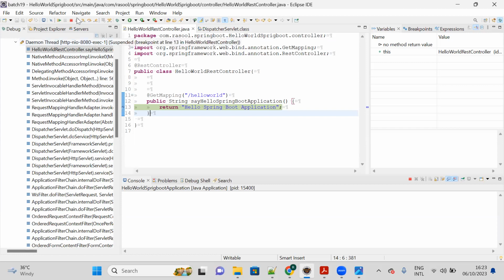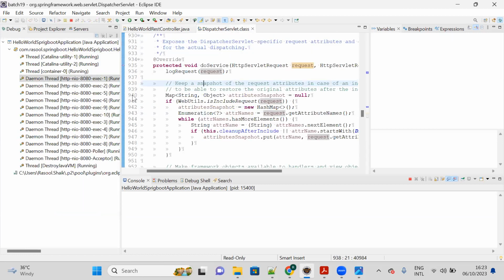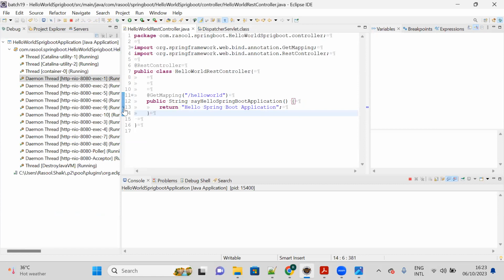So why now, I will show you that. I did not put the breakpoint. There is a doService method. I just kept the breakpoint now. We'll see the breakpoint is available in our controller. You can see line number 13. I just added one breakpoint. Double click on that specific line number, and you will get the breakpoint.